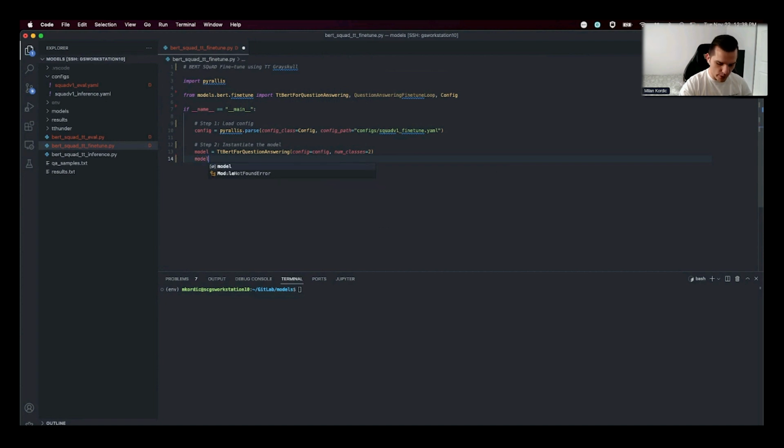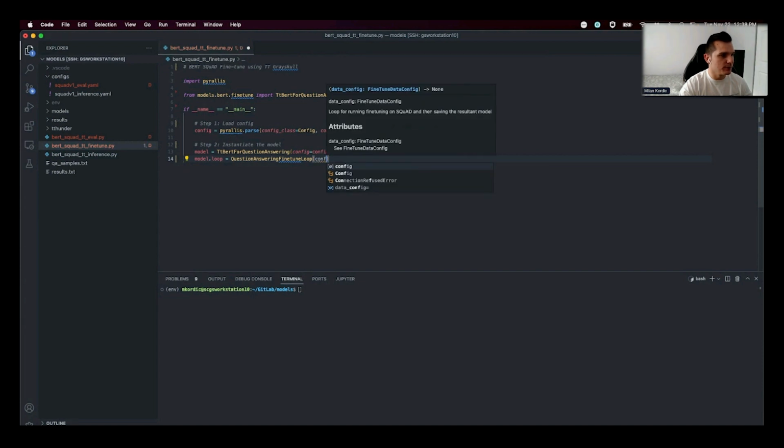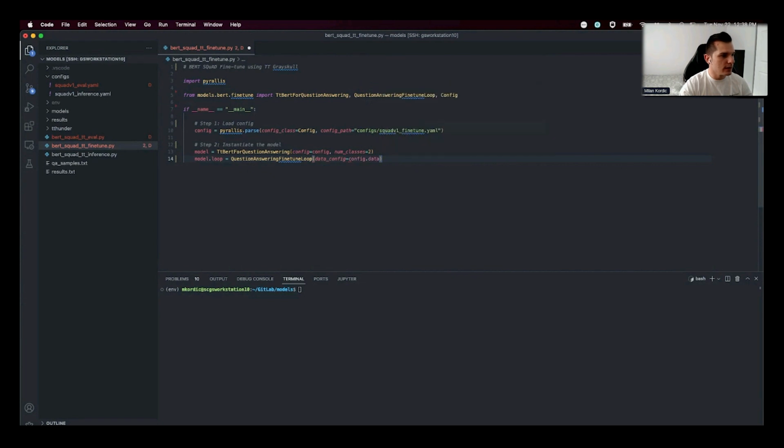This one, we actually don't need to preload anything. Our loop is going to do that for us because it's a training task. It's preset to do it, so for data config, we're going to use config.data. And then finally, step three, we want to run. So we just say model.run.